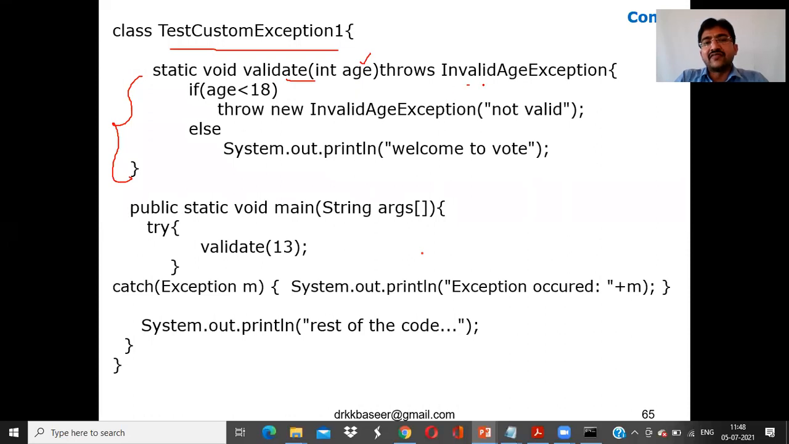So throws invalid age exception. Previously we have thrown the arithmetic exception, the IO exception, the array index out of bound exception, right? Those are the predefined ones. Now which exception did we have to throw? We had to throw a user defined exception. What is the name of the user defined exception?